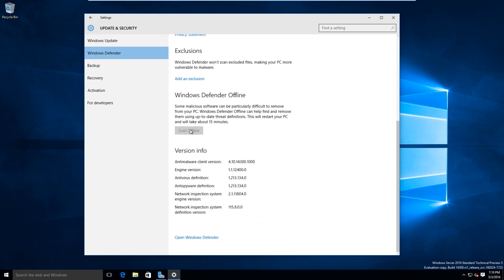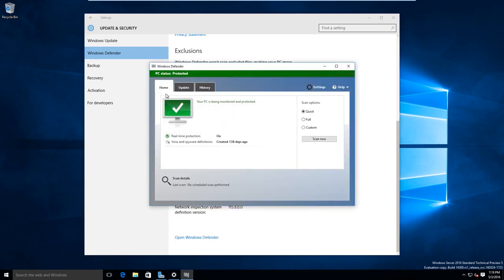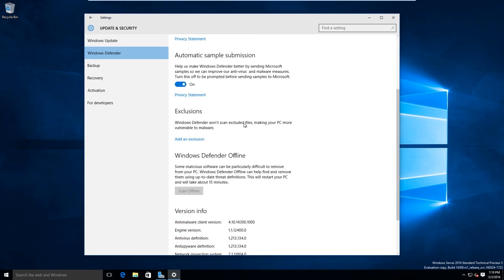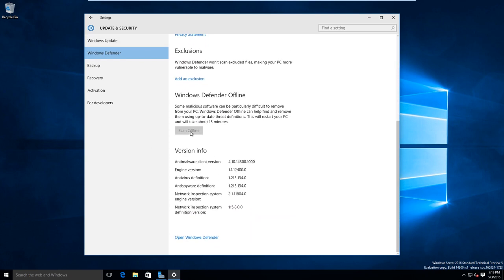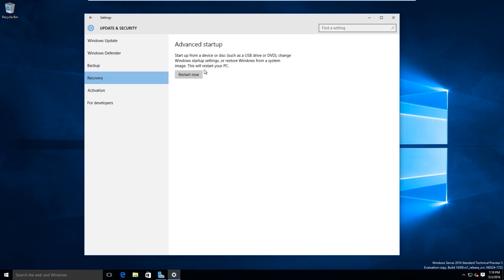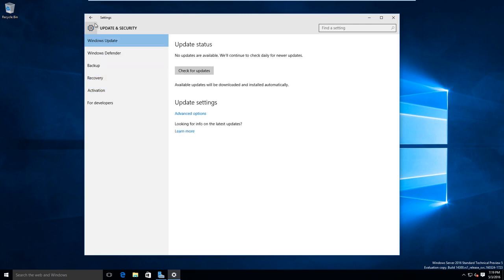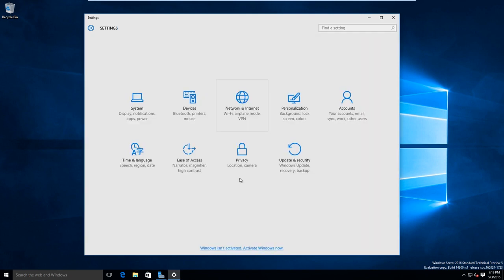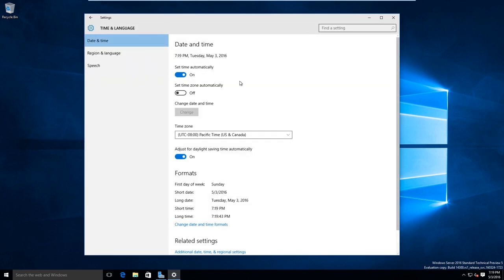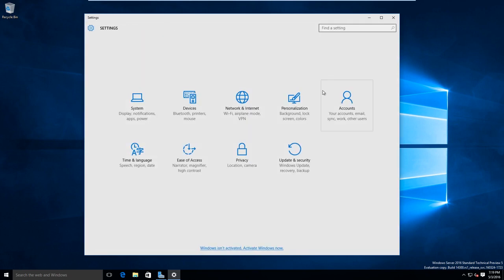There's a feature in the Windows 10 client that lets you scan offline, but it won't work here. Can I open Windows Defender? Yes, Windows Defender is running, so that is here, but no offline feature. The settings are there, but the actual feature is not. Also, as I mentioned, you can't reset or refresh the PC. With Windows Update, you'll only get patches. You won't get new builds, as far as I know. Ease of access, time and language, set time zone automatically. That's a feature that came in Threshold 2, or version 1511. So yeah, there you go.